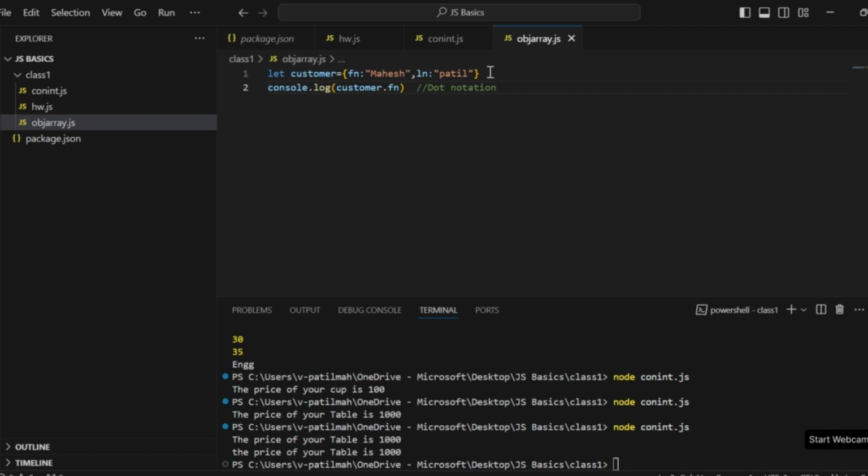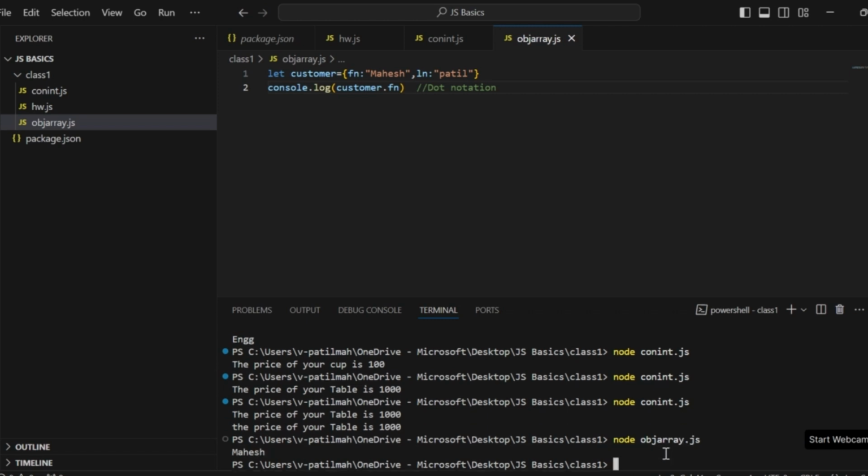In order to access, let me print it. So I have given the file name as object and array.js. You can see the output is Mahesh because I wanted to access only the first name of our customer.